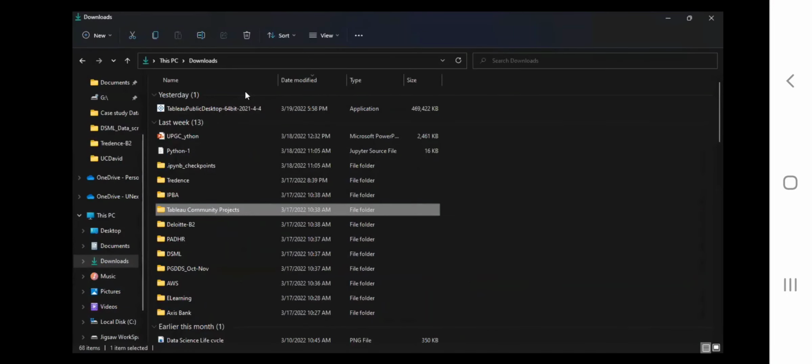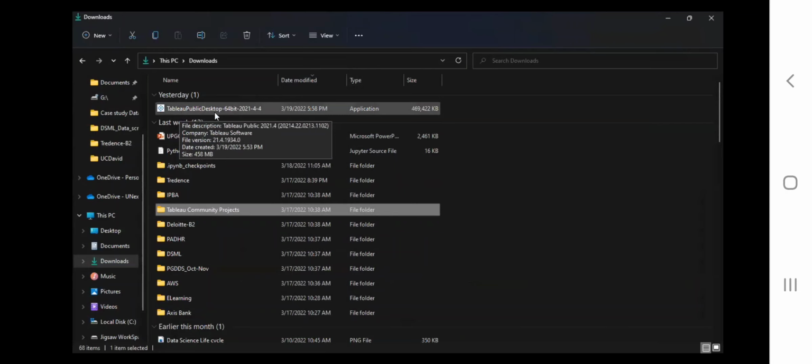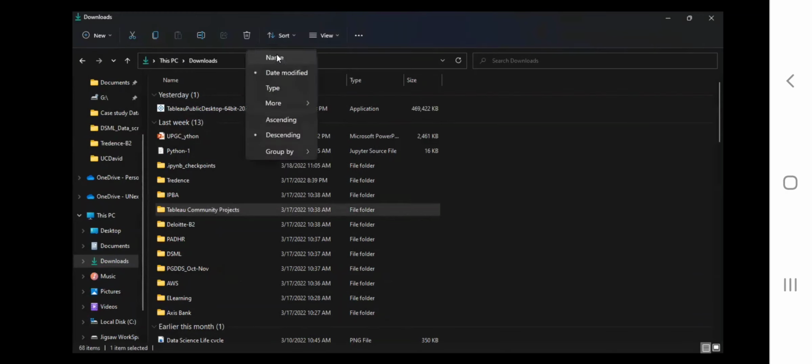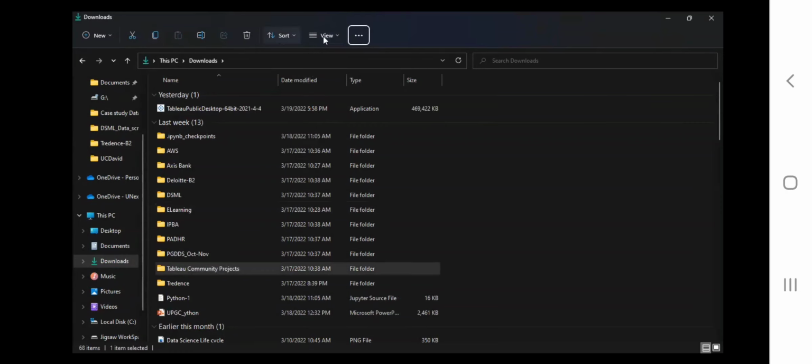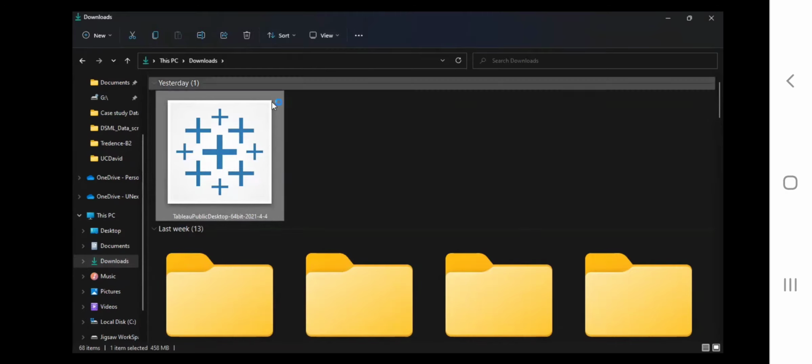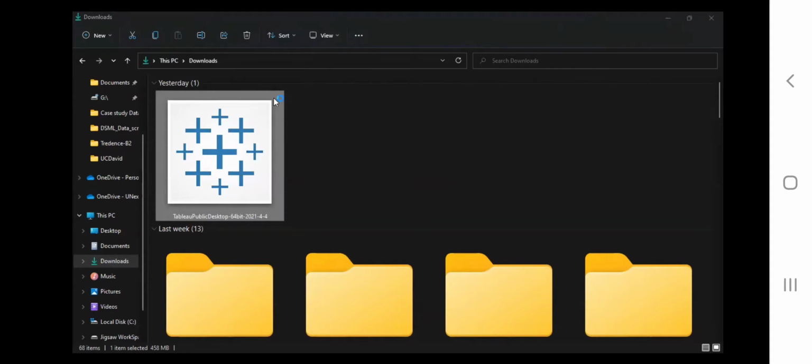Once you download the software package on your system, this is what the application looks like. Let me see how I can do it. Okay, this is the downloaded package, or the software. What I'll do is double click on this. Once I double click on this, it will start the installation process here. It will take some time.